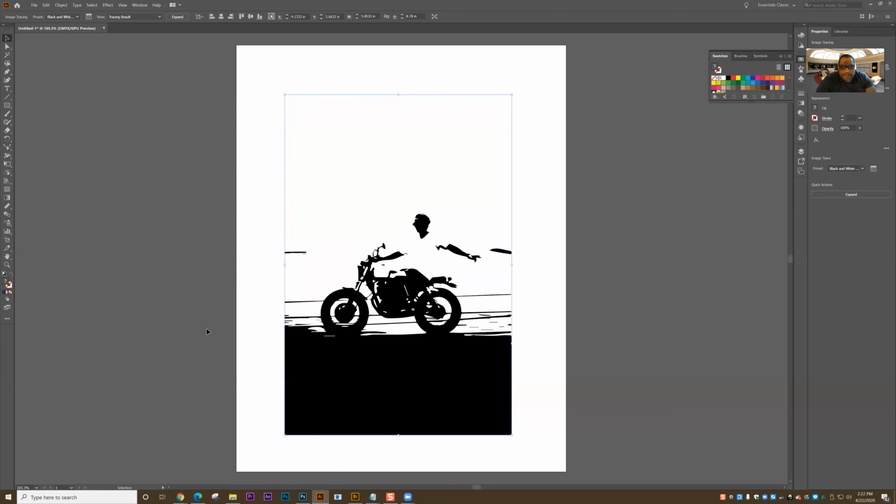Basically, if I have a piece of art and I'm importing it and I want to just do a quick convert, there's actually other better ways to do this. If I were really creating a logo, I would not use this feature for that.